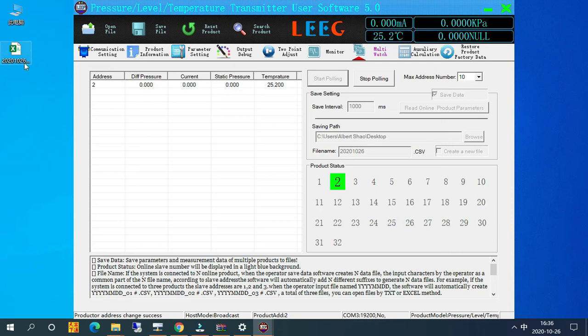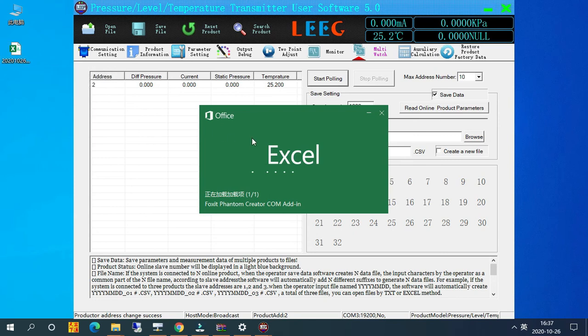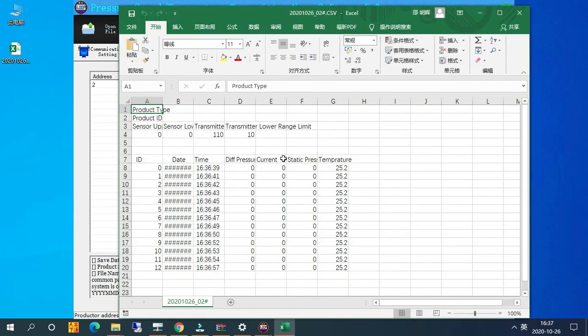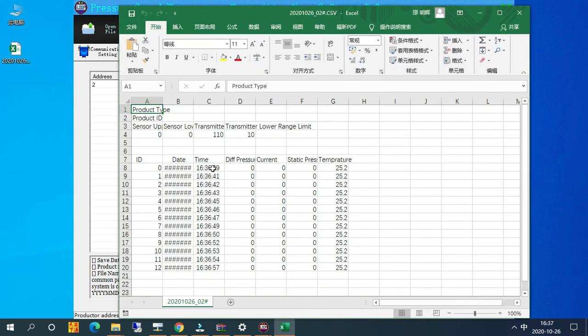You can see on the desktop, the data file was automatically generated here. Okay, we stop polling, and we check this file. You can see this is the date, time, differential pressure, current, static pressure, and temperature.